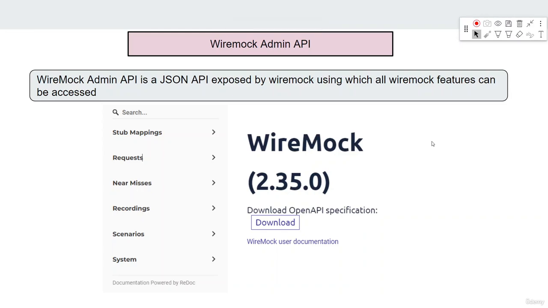Hello everyone. In this session, we will discuss the second type of way to work with the WireMock instance. That is the WireMock Admin API. The WireMock Admin API is a JSON API. It's like any other JSON API over the internet, and it is exposed by WireMock, using which you can use any or all of the WireMock features.